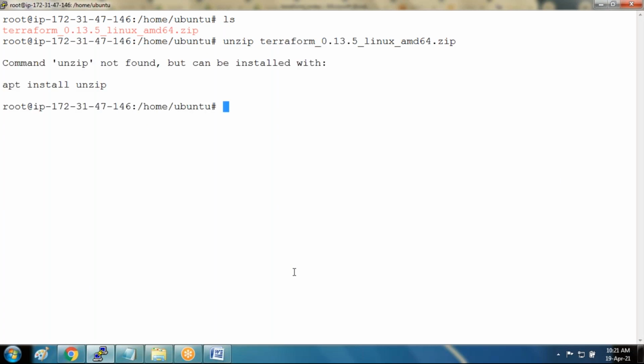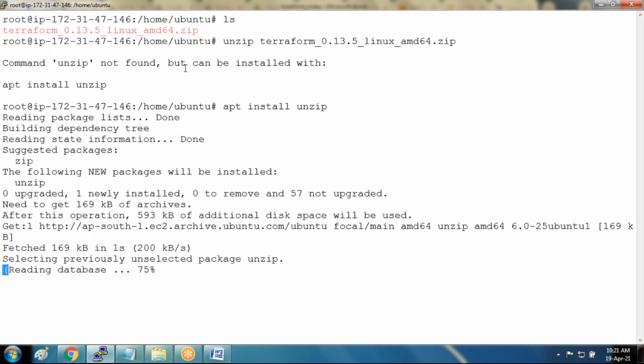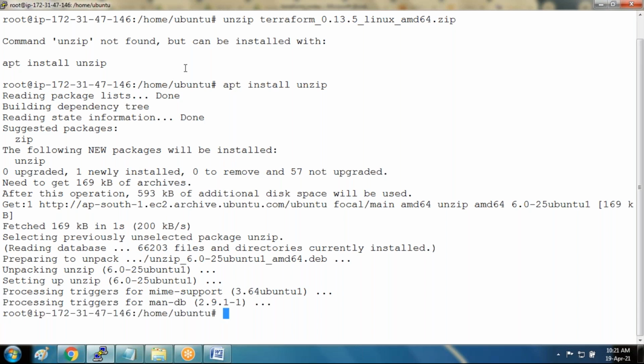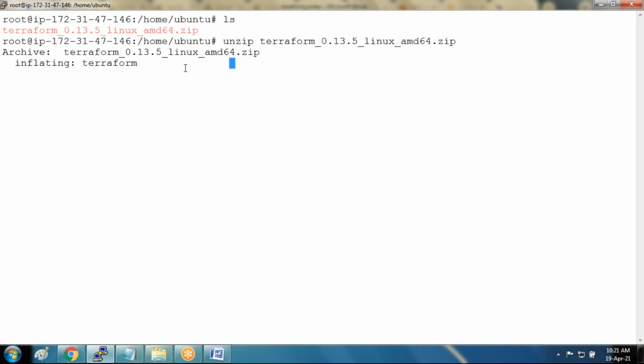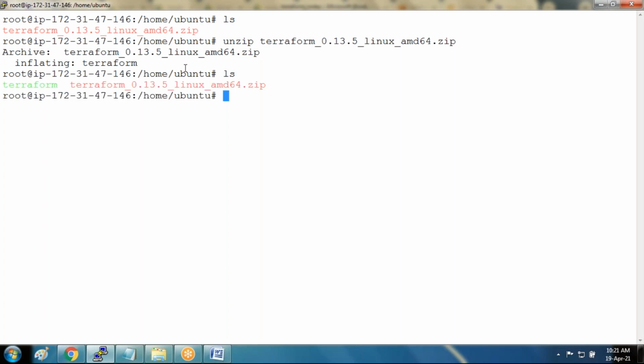Unzip not found. Since unzip is not found, we install unzip with apt install unzip. Okay, we have installed unzip. Now we can unzip, and then Terraform. Now it is unzipped, and now you have Terraform. You can run the Terraform command now.